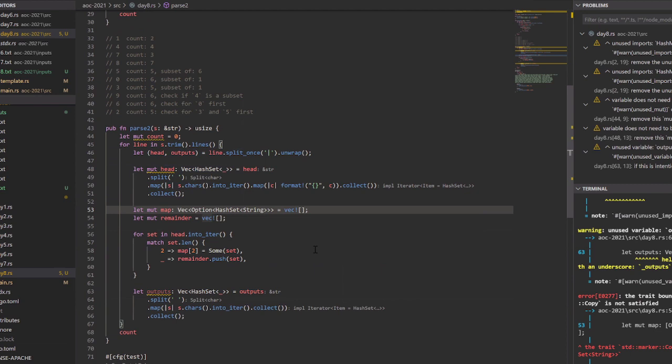None 10. Does that work? Okay, that seems to work. We're probably none-initializing the vector. We're indexing correctly. We are pushing the right values in the right spots. Okay, that works. So now we have a remainder. So now we're at parsing 5 is a subset of 6.